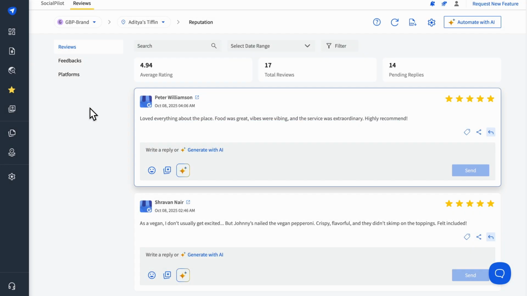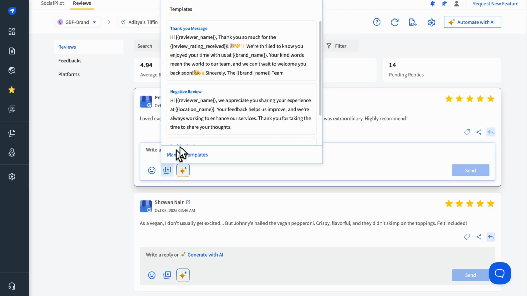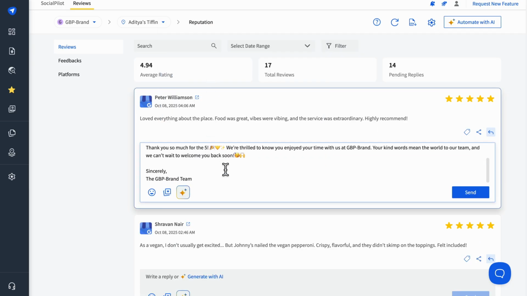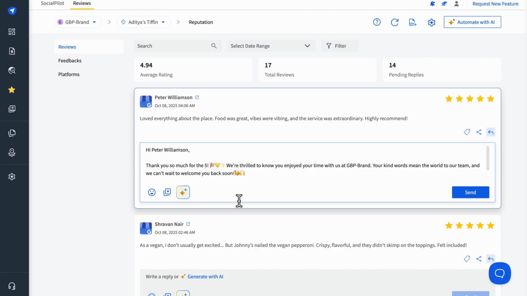To use a template, go to any review you want to reply to. Click the Reply Templates icon and choose the one that fits best. The reply box will instantly fill with a saved message. You can edit it further if needed, or simply click Send.